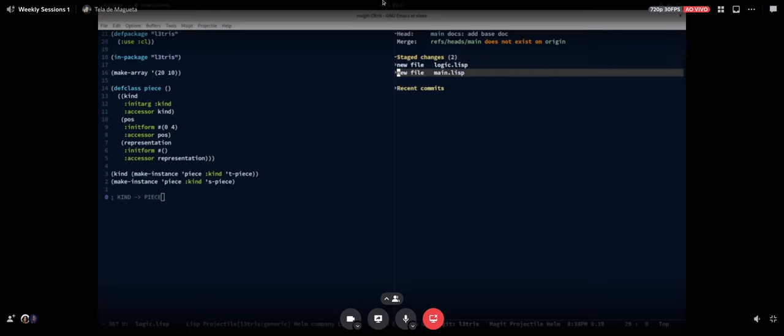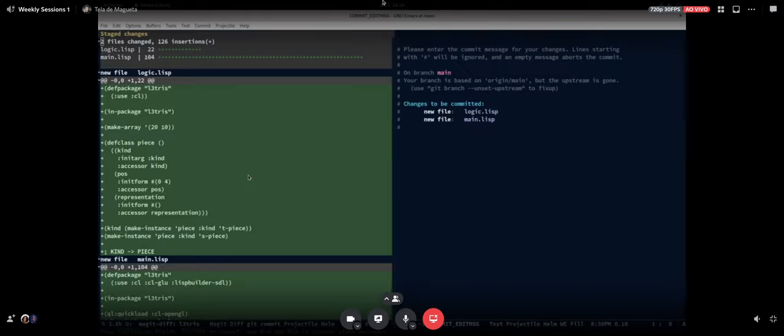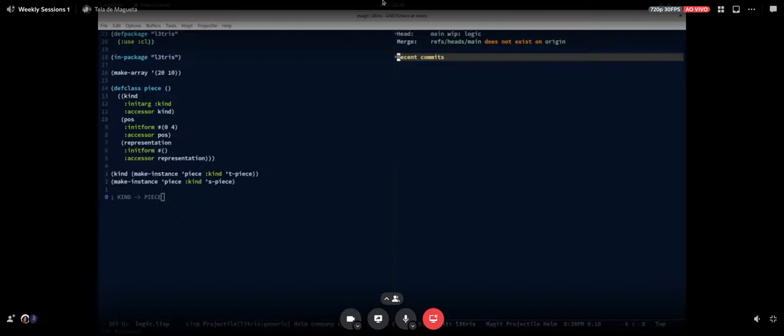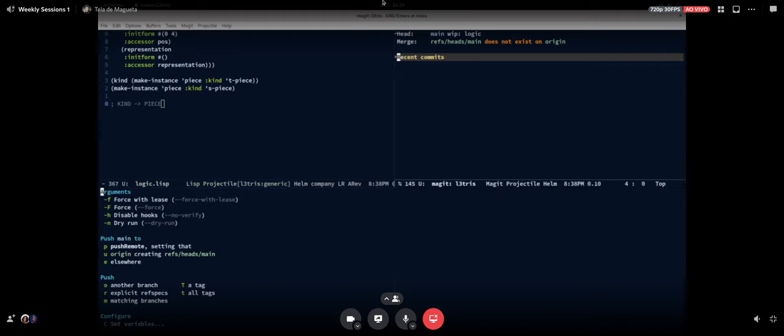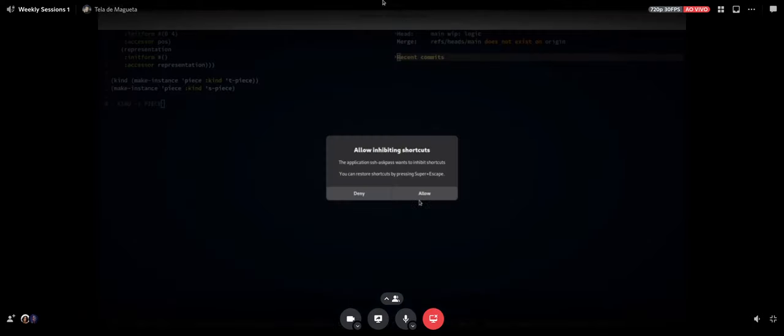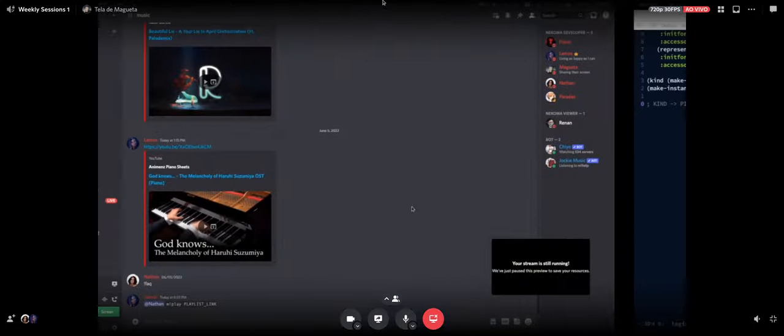Oh, did you save the logic file? Yes, I think I did. Okay, so please work, Magit. Please work. I'm begging you, please work. Let's see. I could commit, but let's see if I can push. I think I have to create. He even puts a really difficult password in the VM, man. This guy loves VMs.